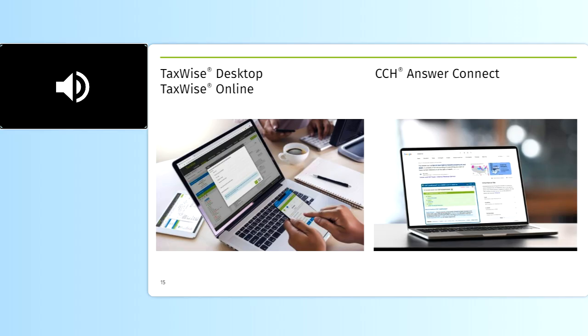and online. But what I will say is if you're not quite sure, always get TaxWise Online, as you get desktop included for free at no additional cost. The opposite of this is not true. If you get desktop, you do not get online for free. So if you're not quite sure, always get online.